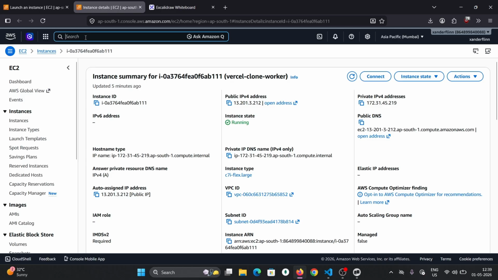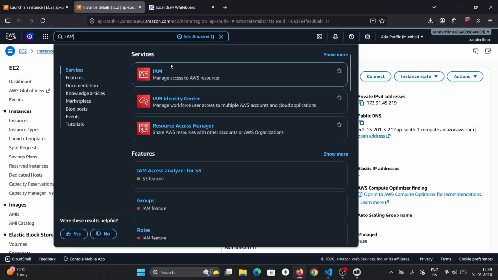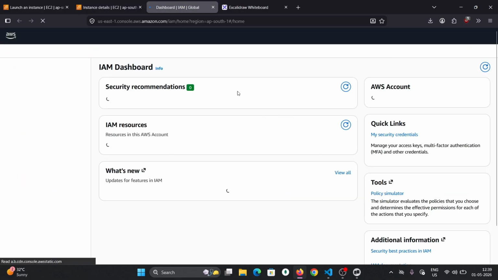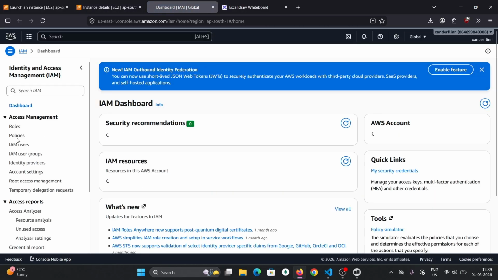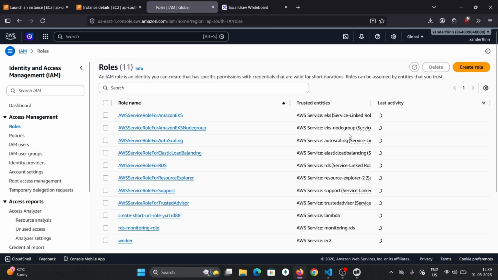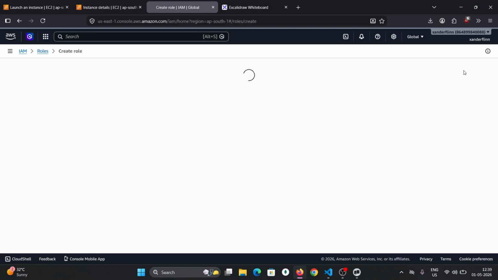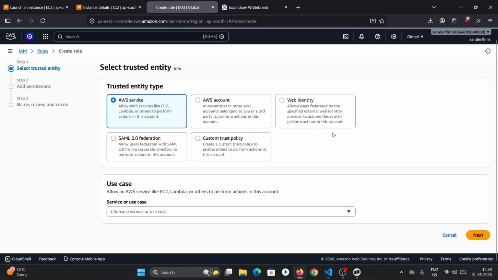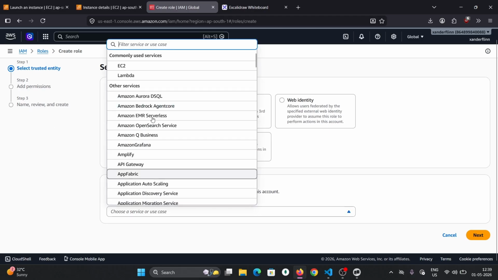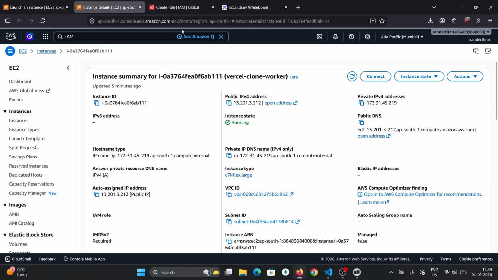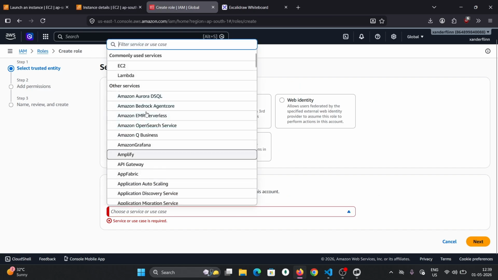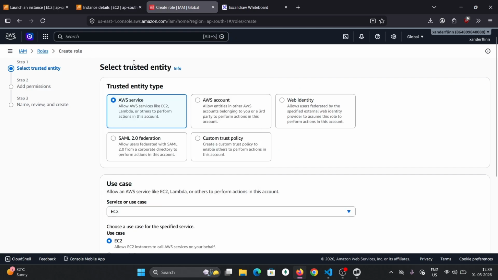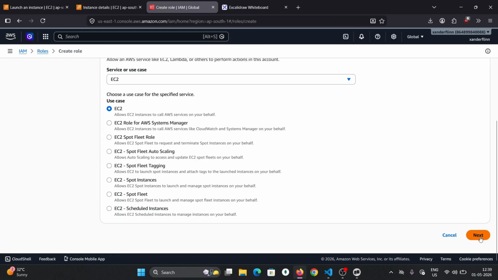So go to the search, IAM, open IAM in a different tab, go to the roles and create role. You will see something like that, and here we have to select EC2 because we are going to attach this role inside our instance. Click on EC2, next.